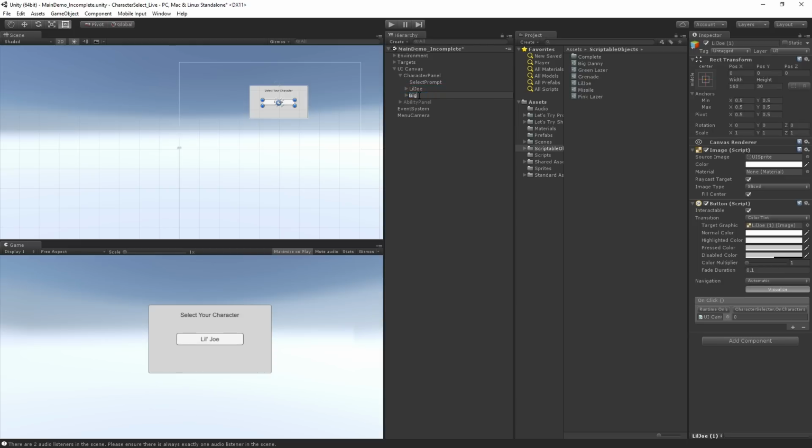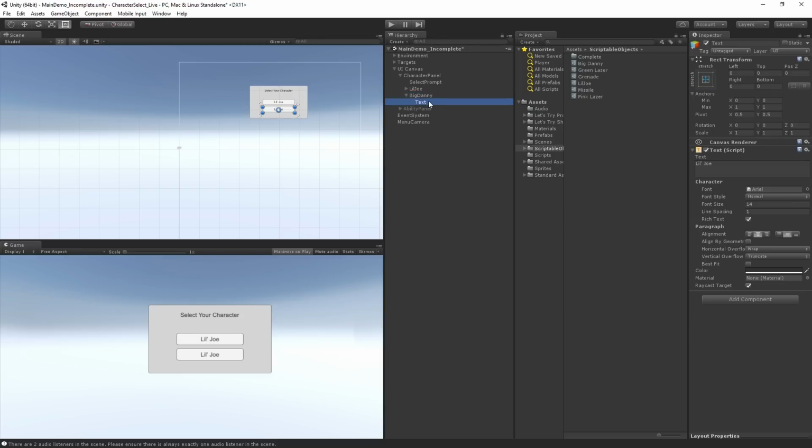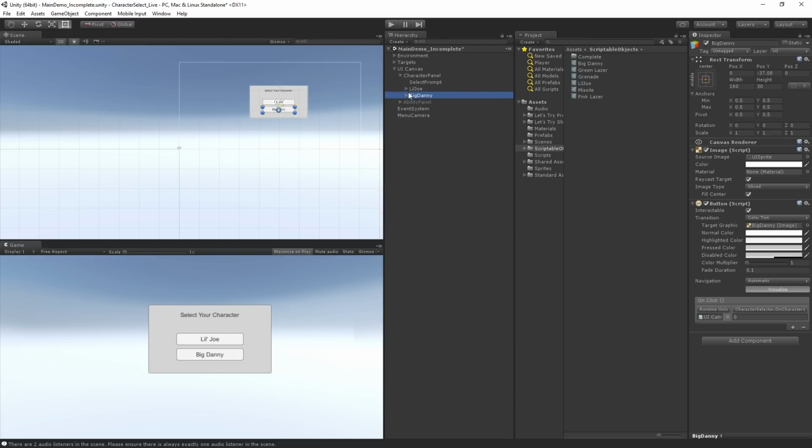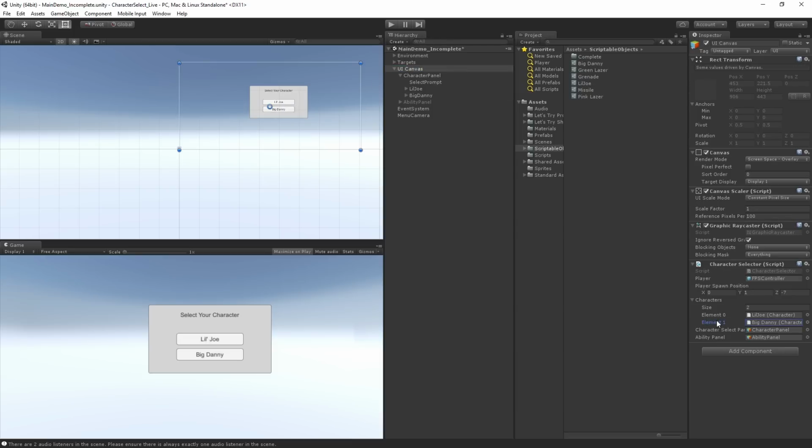We'll call it Big Danny. And I'm just going to position this one with a pixel offset below the other one. You could use like a vertical layout group maybe if you wanted to be slick about it. But in this case, I'm just going to move it down. And we're going to change its text, right? So that it reflects the correct text in the game view. And we are going to change the integer here to be a 1. So that now we will be spawning element 1 or selecting this scriptable object with those properties.